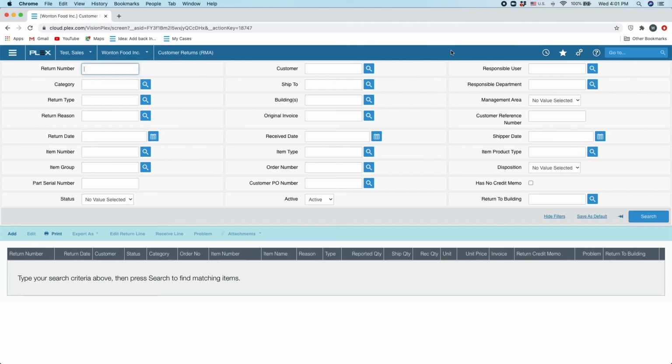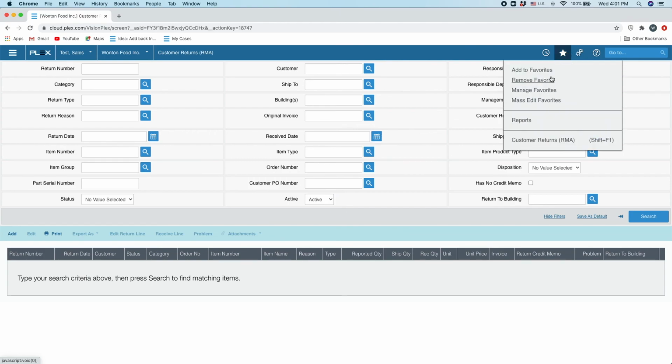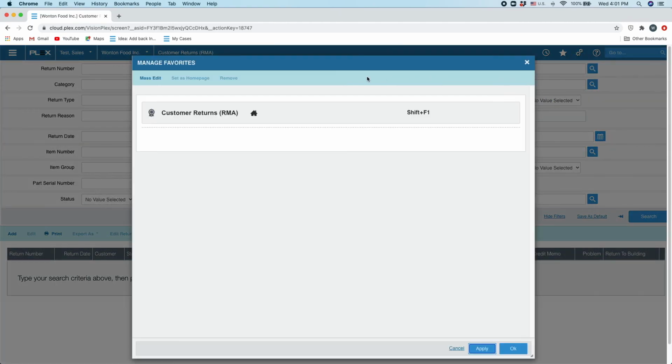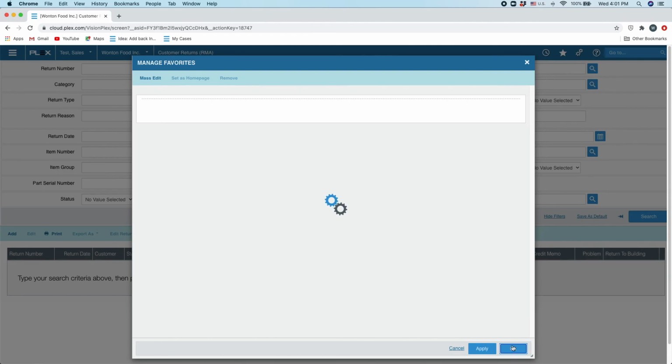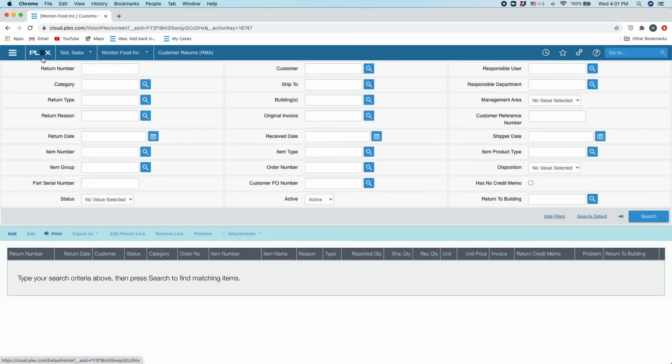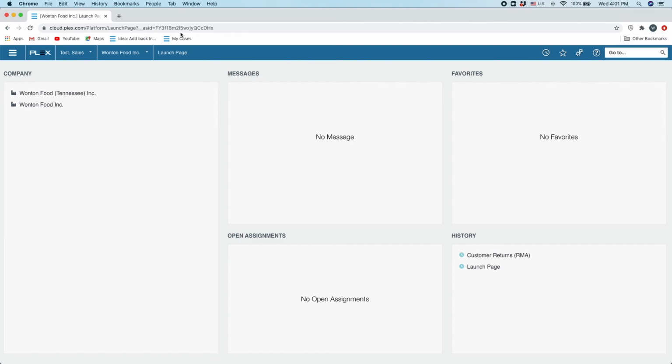If you want to remove the home page, then you still go to the Manage Favorites, highlight the home page, and unset as home page. Also, if you want to remove the favorite, you still highlight the page and then remove. Click OK. Then go back to the home page. Your favorite is gone.